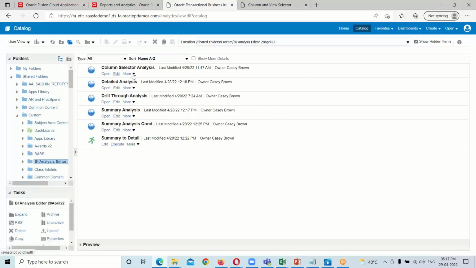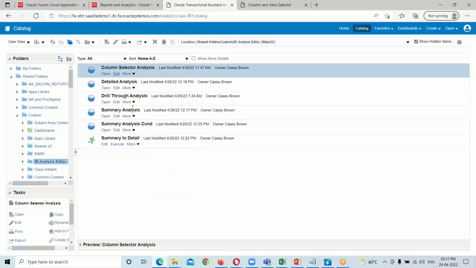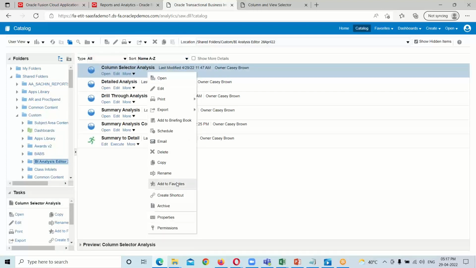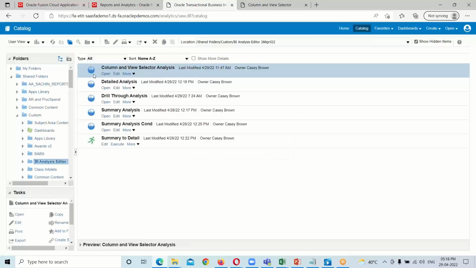This time I'm going to rename this one as column and view selector analysis, as we have implemented both selections, column selector and view selector. So open this one.